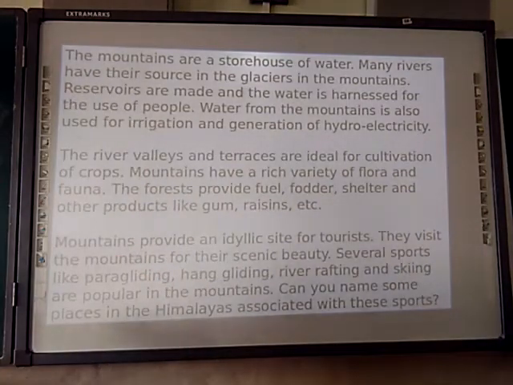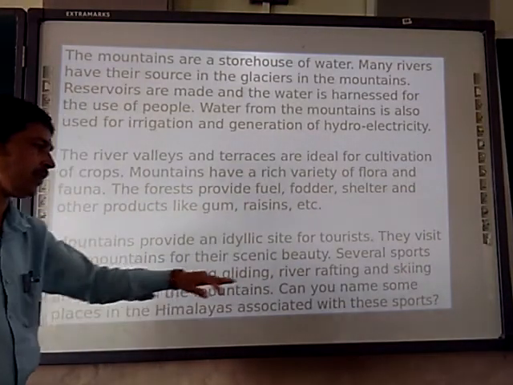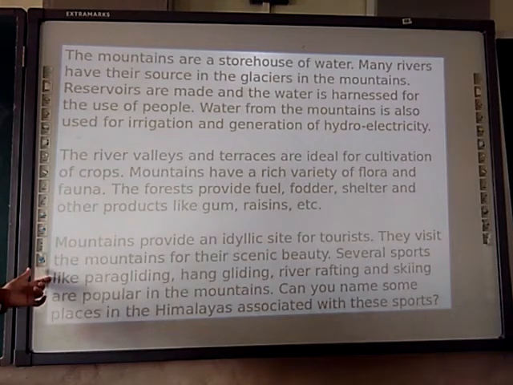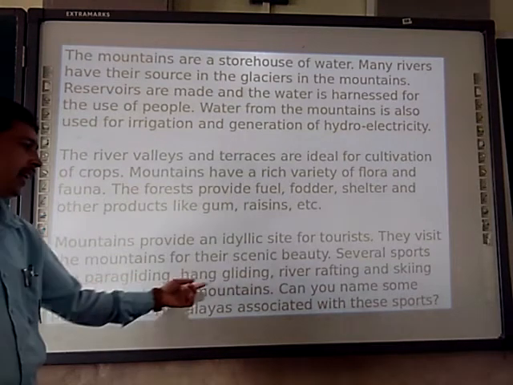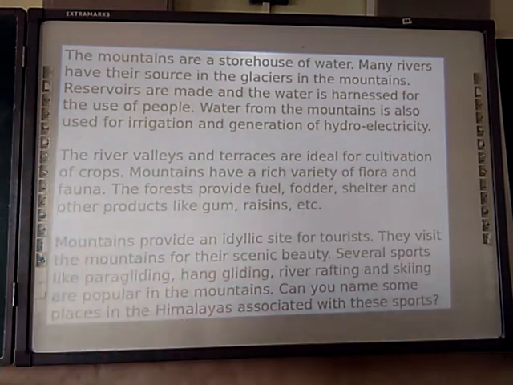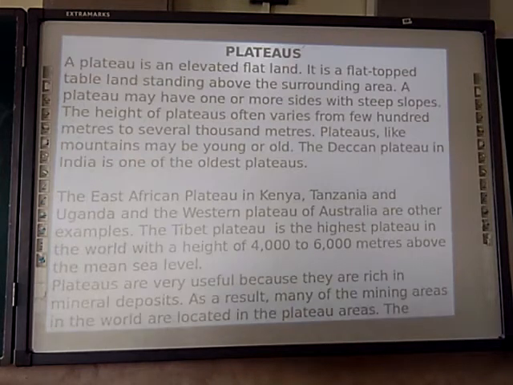Next, can you name some places in the Himalaya associated with these sports? So what are the sports there? Just like paragliding, angling, river rafting and so on.